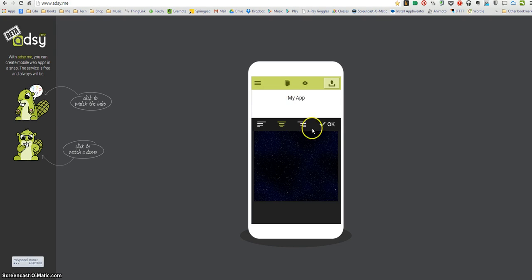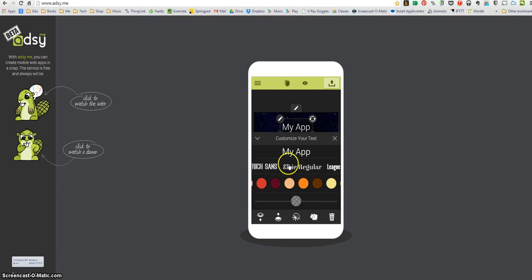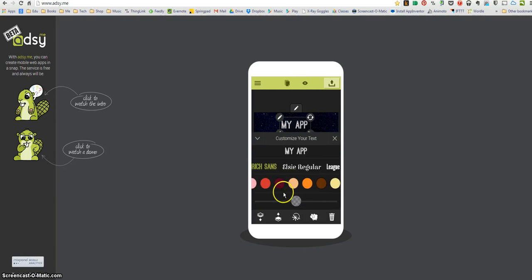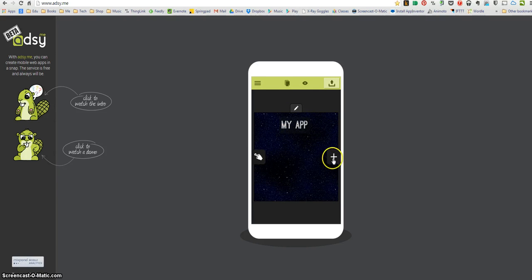Let's do that again. My app, click OK. Ostrich Sands. I'm not going to use pink this time, I'm going to go white, and then that's done. And then if I want to, I can just move that around. I can edit it again if I want to, and I can change the settings like the font and things if I want to. Click plus again.